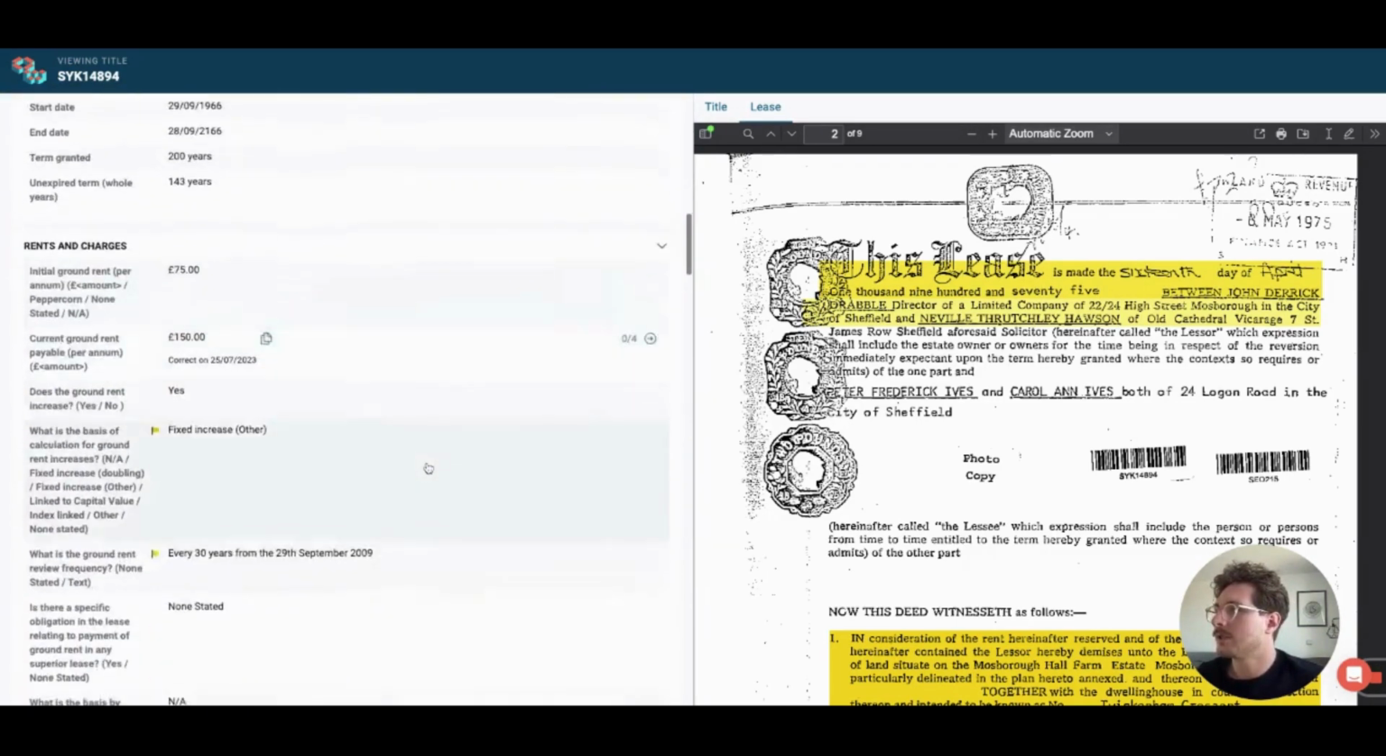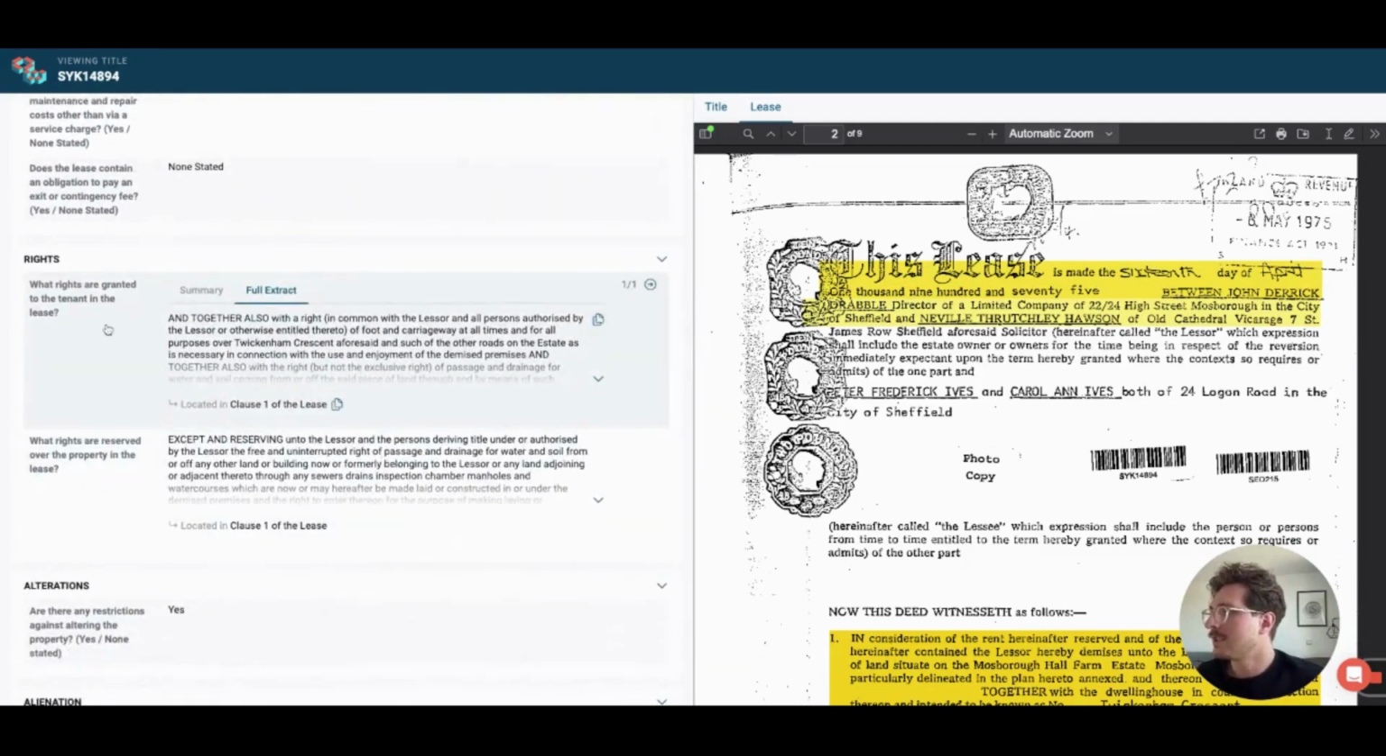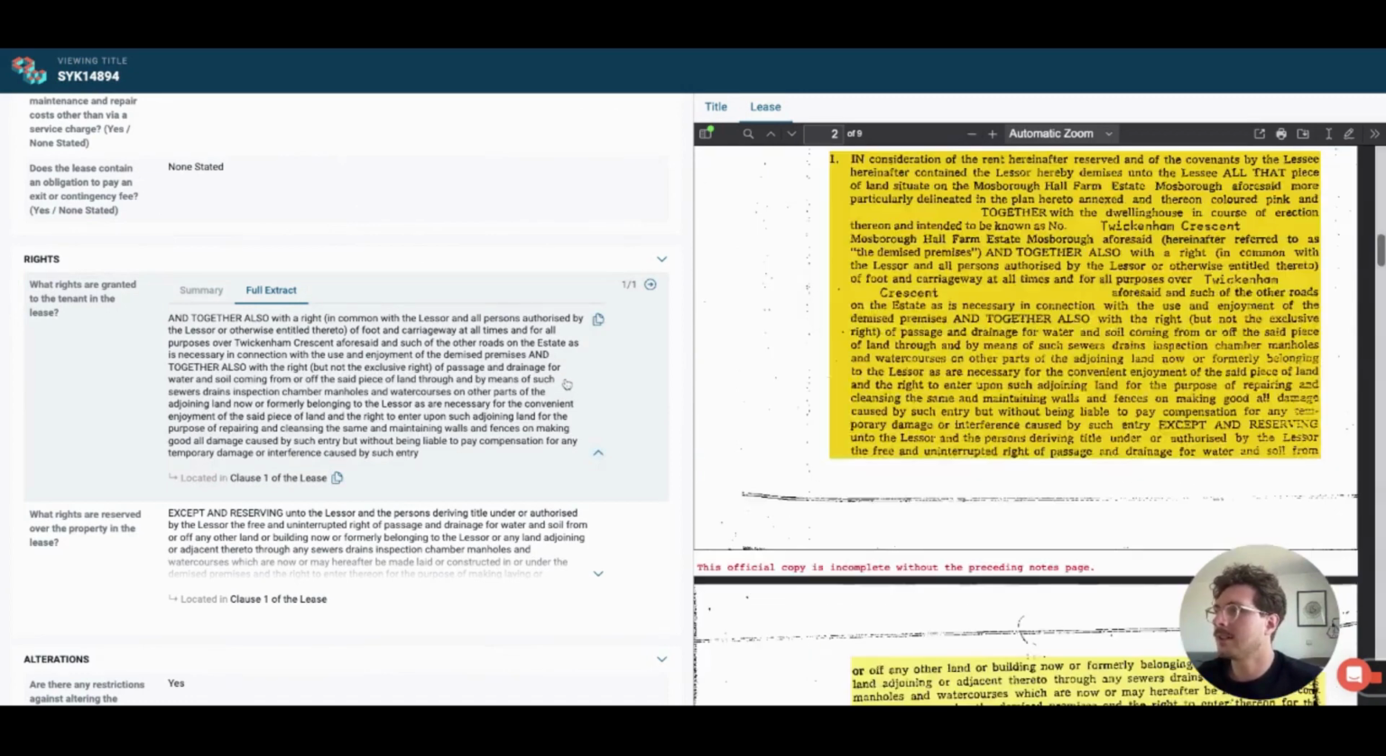Just scrolling down to one of our longer text answers, looking at this question: what rights are granted to the tenant in the lease? At the moment, we extract fairly verbatim what the rights granted to the tenant are from the lease. And as you can imagine, if you're reporting to your customer, you'll have to do a fair bit of work on this in order to translate it into something that they will understand. We also have a signpost here so that you can just copy and paste that and directly insert that into your report.